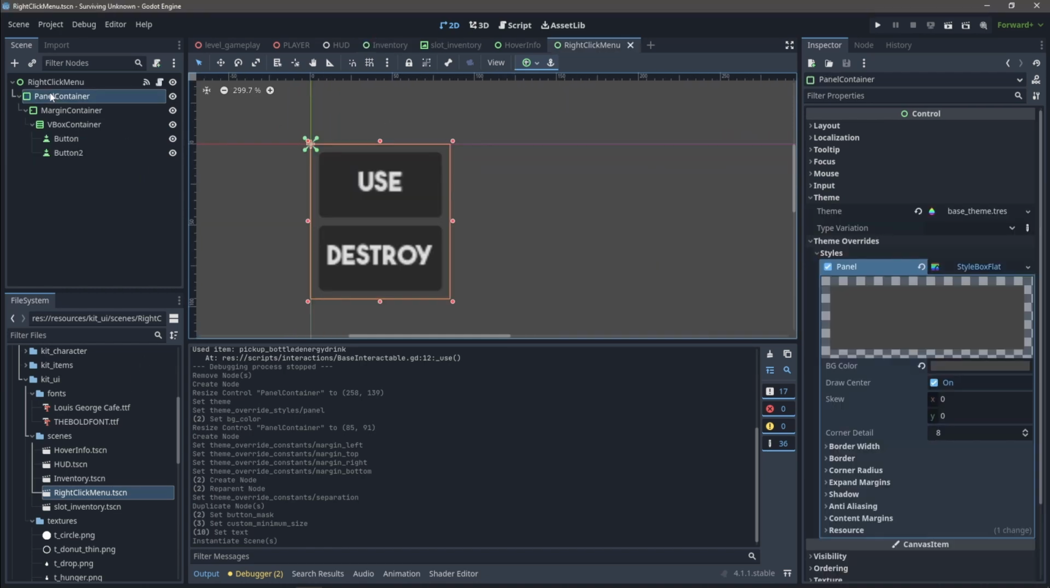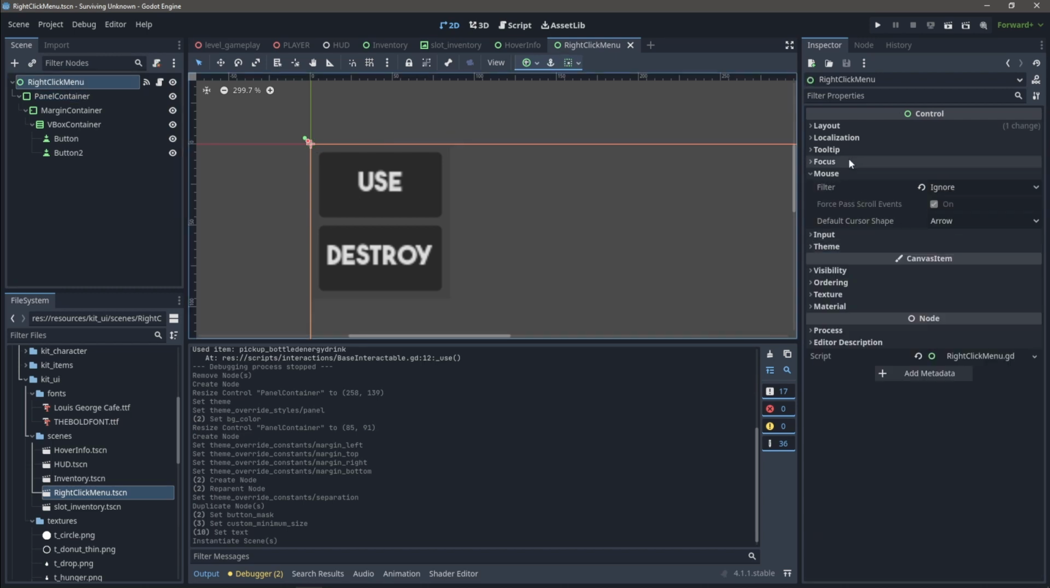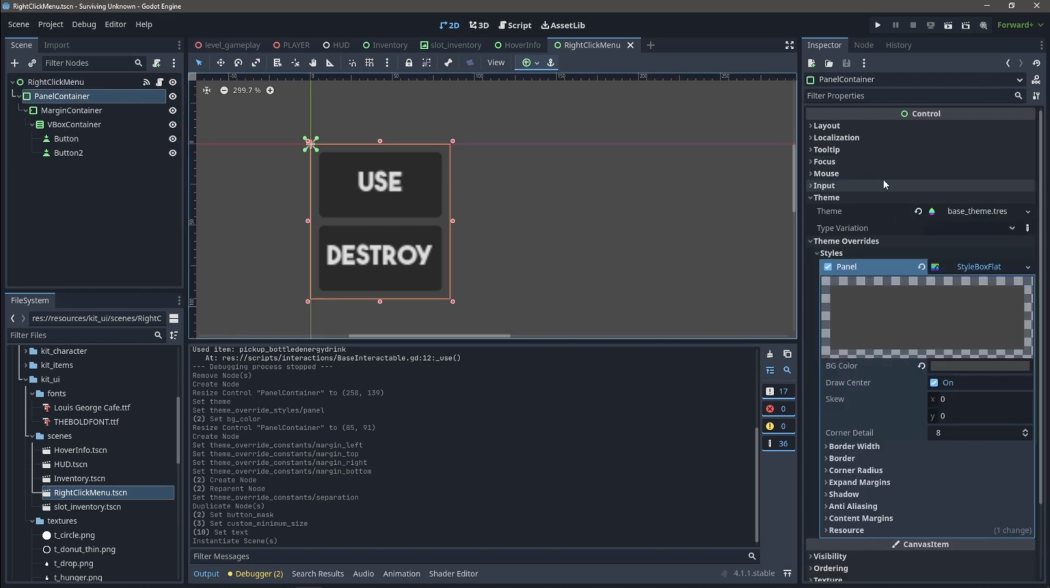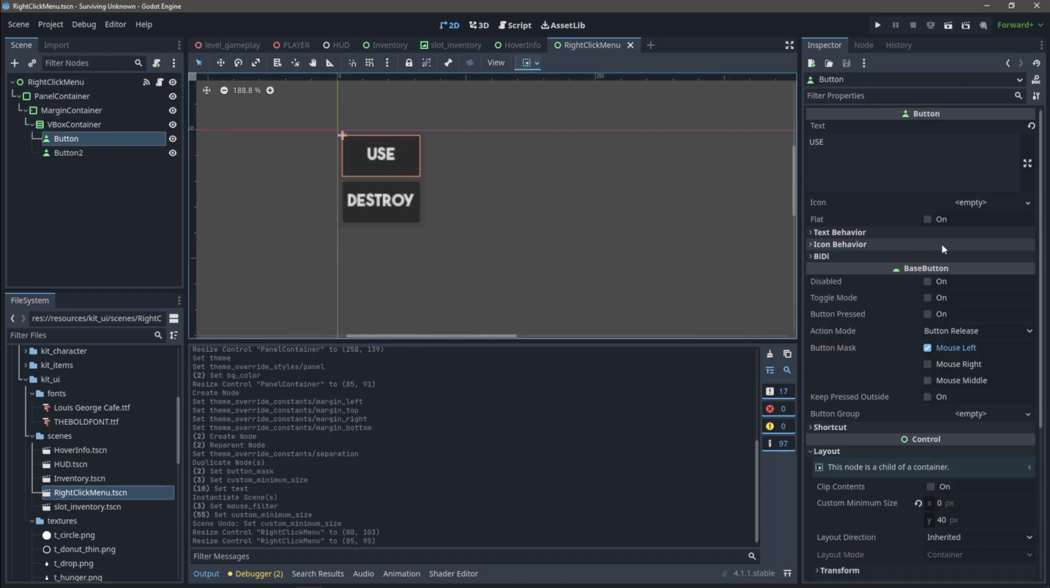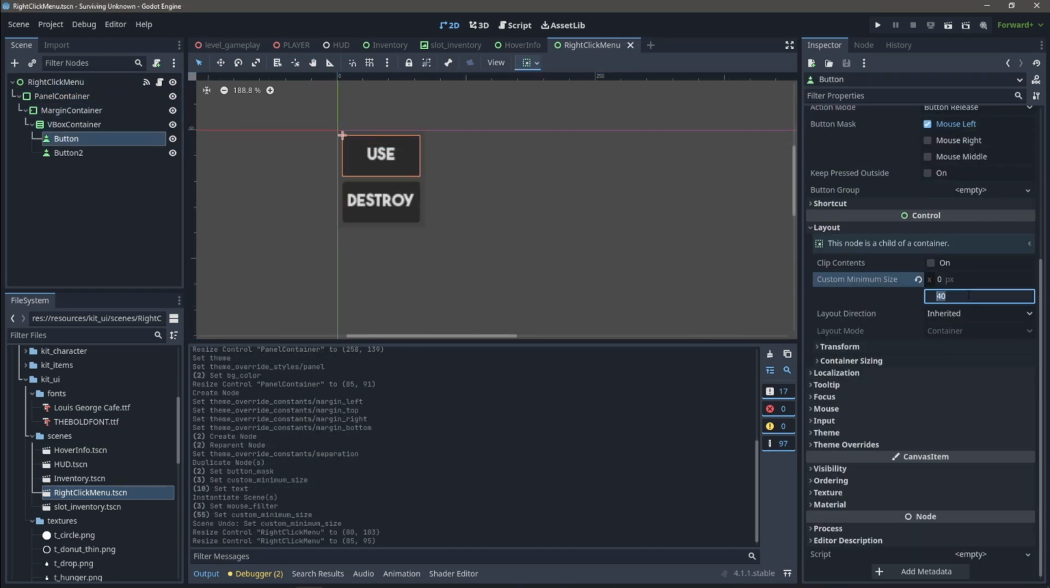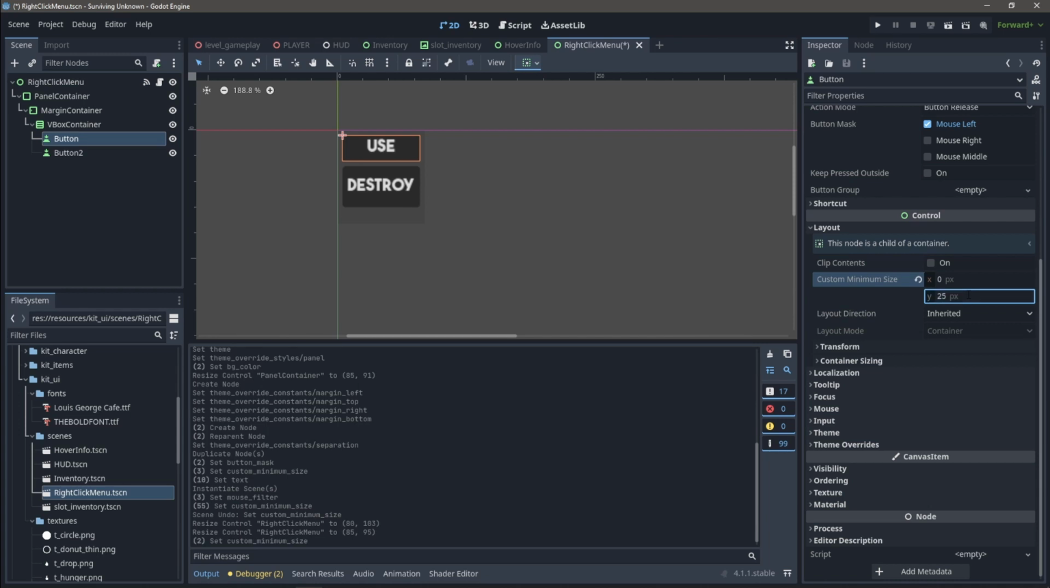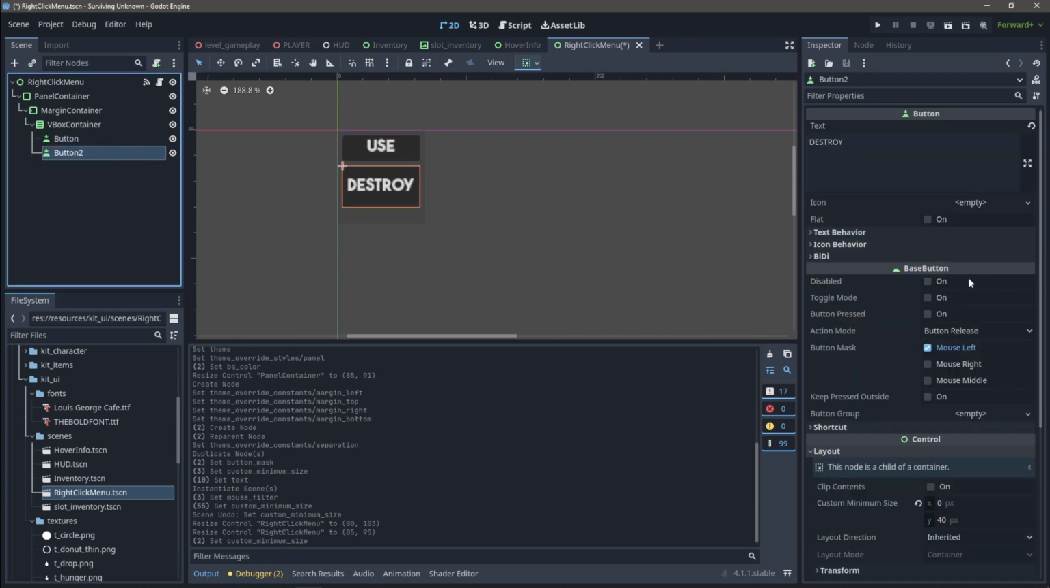Actually, I forgot one thing. I wanna make sure that this does not catch the mouse. Actually, the buttons can be smaller. I think this is a bit too big for the buttons. I'll go with 30 maybe, or 25. 25 is much nicer.